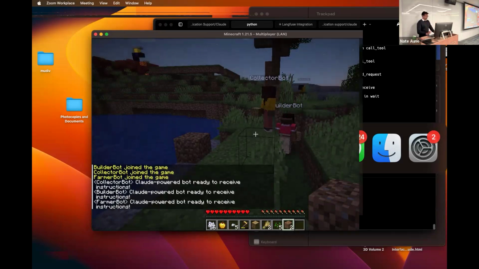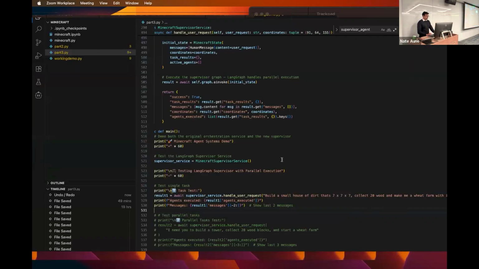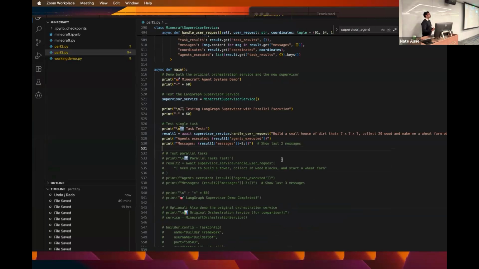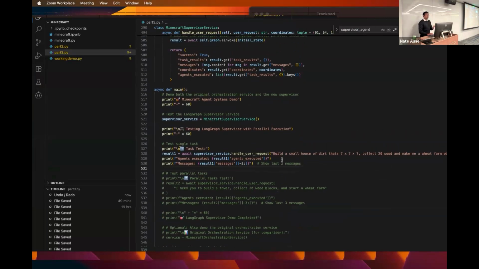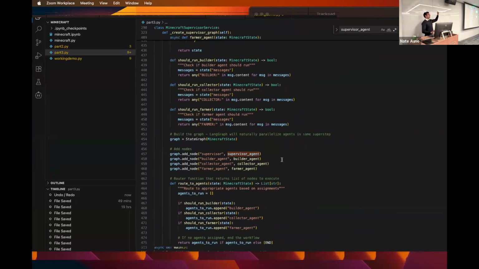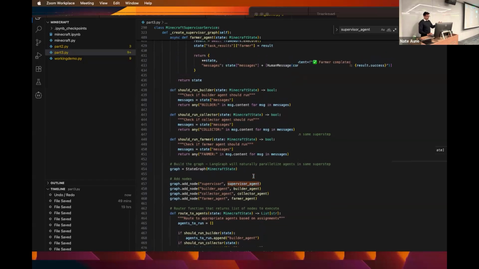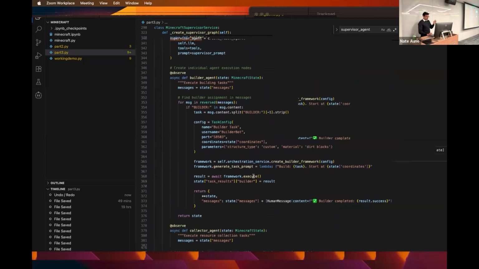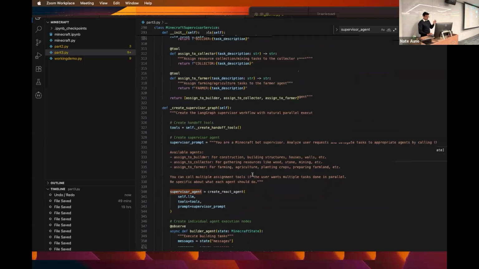The way that the system works is this is a very generic orchestration sort of framework. The idea is that I will have one supervisor agent that determines which of the other agents you hand off the task to. Then I have three other agents here: a builder, a collector, and a farmer. My supervisor is being given a bunch of agents that you have access to, takes a user's information, and then outputs which agent should be called.